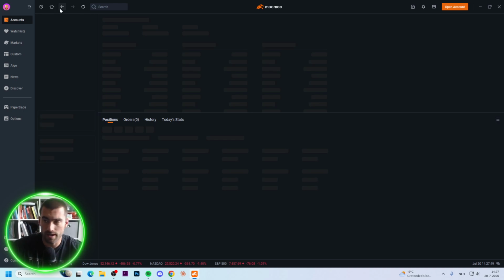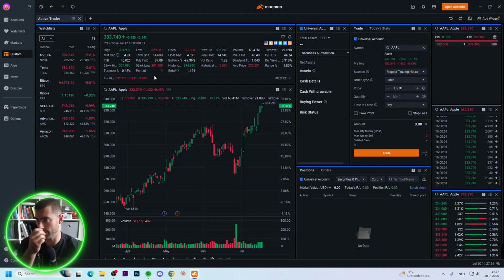If you want to buy shares, what we're going to do first of all is go to custom and go to active trader, because this is the trade station that I like the most to use on MooMoo. I'm also using the MooMoo platform because I like that one more than the web trader.